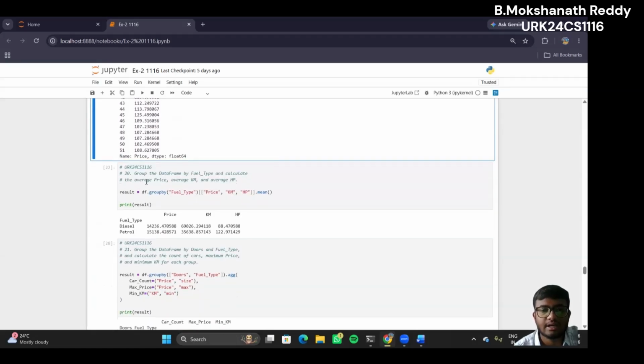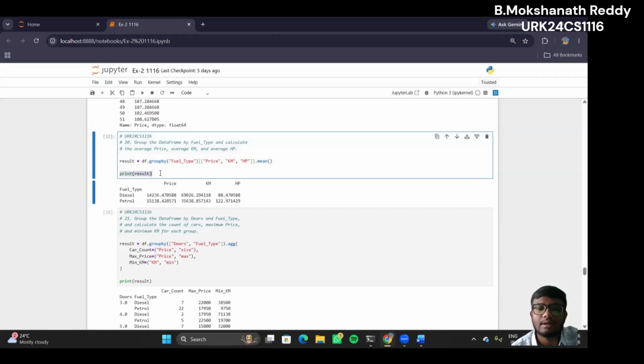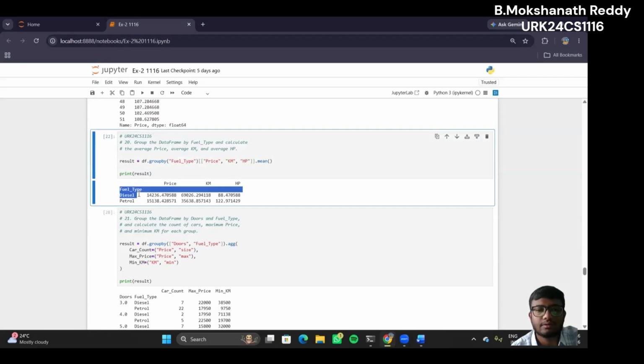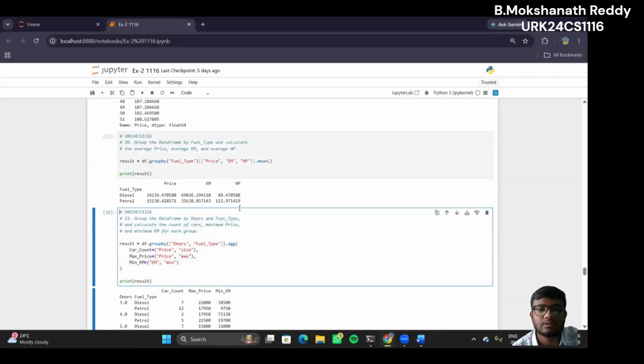Next question: group the data frame by fuel type and calculate the average price, average km and average HP. We group the data frame by fuel type, and take price, km and HP. We calculate the mean, then we get the result, and this is the output. Fuel types diesel and petrol, with price, km and HP, are the values for this output.